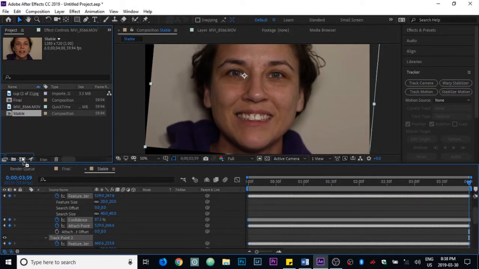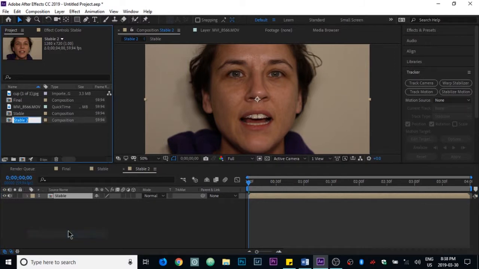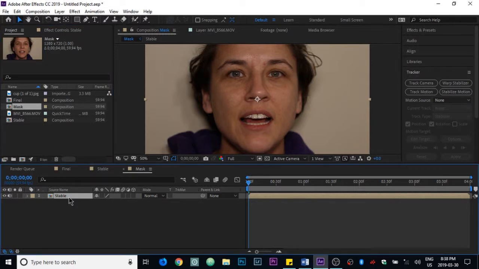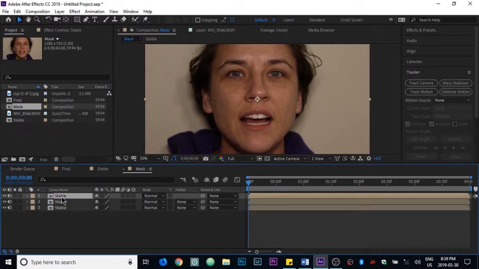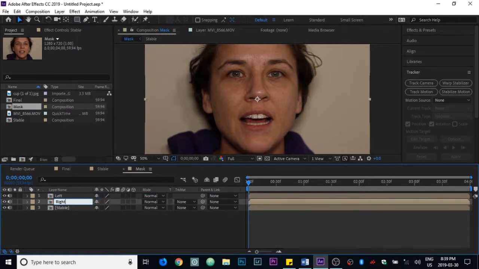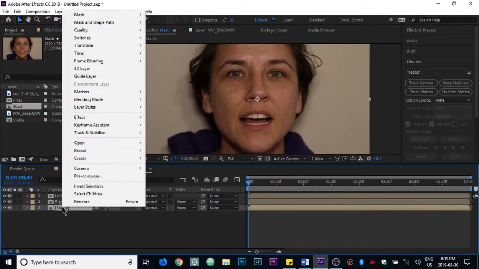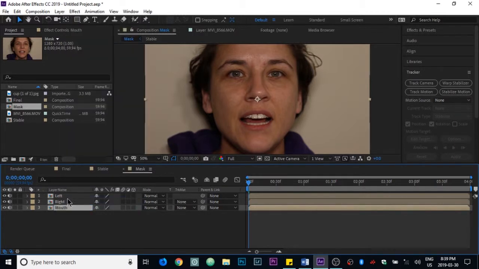So we're going to drag Stable down to a new composition and we are going to call this one Mask. The clip in the work area will still be called Stable. So I'm going to select it and hit Ctrl D to duplicate the clip twice. Then we're going to rename the first clip to Left, the second clip to Right, and the third clip to Mouth. Then we're going to select Solo and make sure that we select the correct clip.